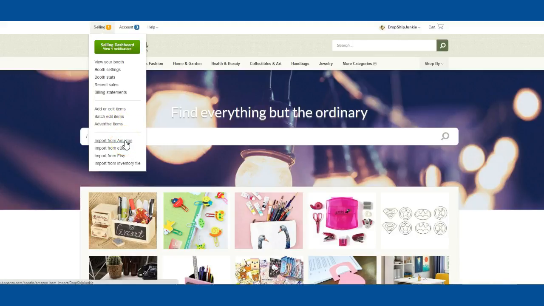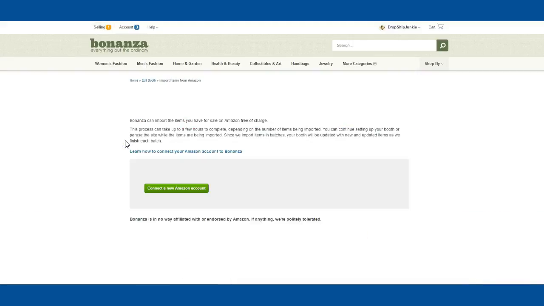Also, you can import from Amazon. I noticed that with importing from Amazon, you do have to upgrade your account. It says copy items from Amazon. Bonanza can import the items for your sale free of charge. This process can take a couple hours to complete. I thought this said that you had to upgrade with Amazon. I tried it a couple times, so I might have to come back to that.